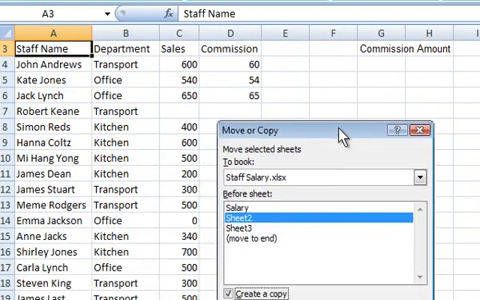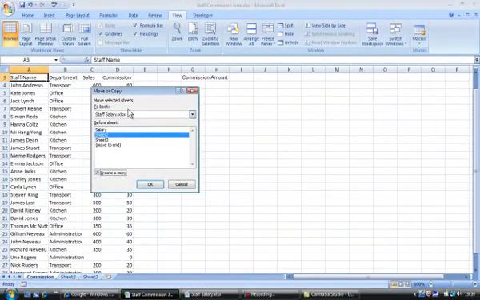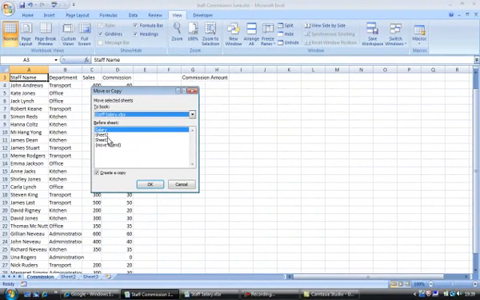So within this little window, the Move or Copy window, you have three steps. You've got to select the book which you wish to copy to. You've got to select the position where you would like it to be inserted. And then of course, you've got to click on Create a copy and click OK. Keep an eye on the title bar as I click OK.